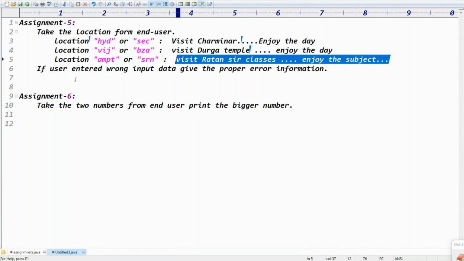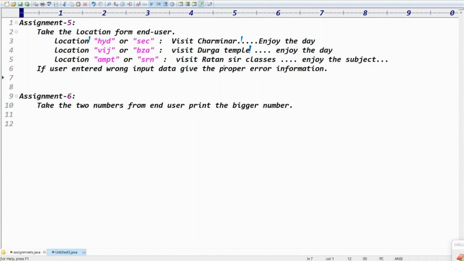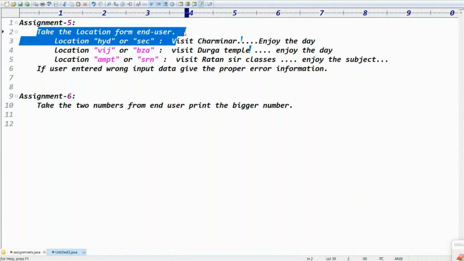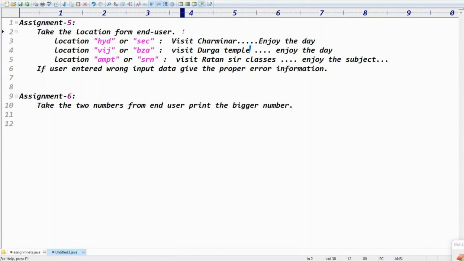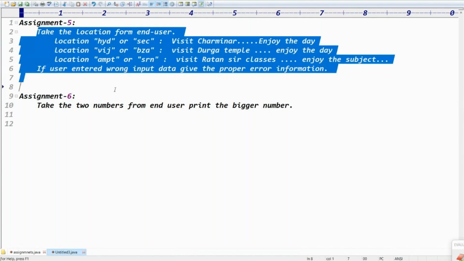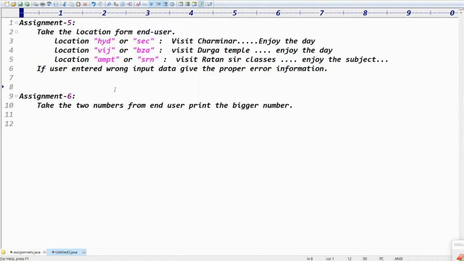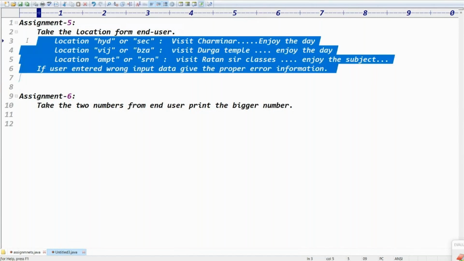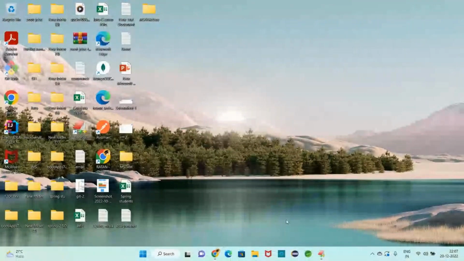If the user enters wrong input data, give proper information. Because when someone gives the requirement, we need to take care of every line of code: read it line by line and try to write the code. You got this requirement, right? If you are okay, you can pause the video and try to complete the requirement. If you want to listen from the start, go to the Eclipse IDE.